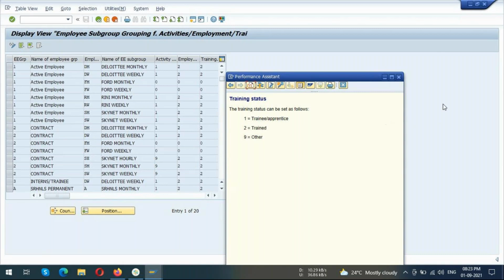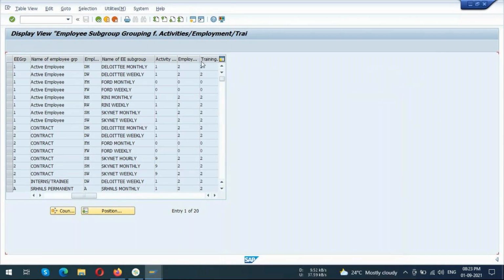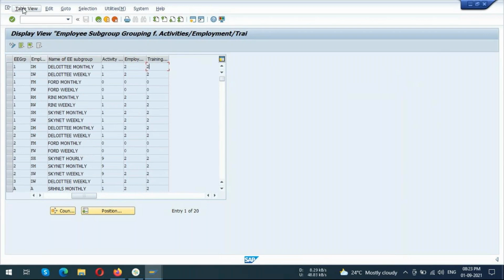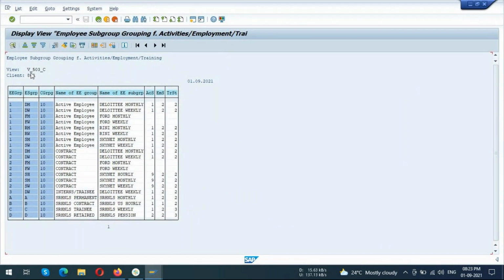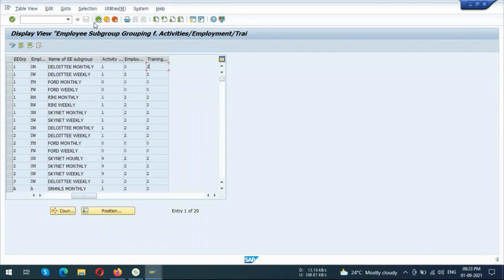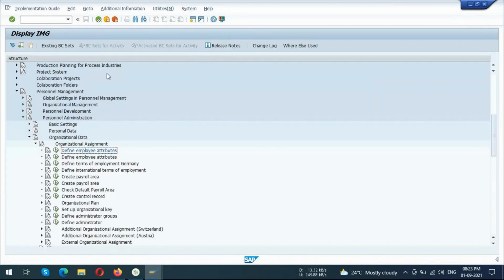You can directly check this table, 503. If you check, the data is going to be saved under V_503_C. This is the table for saving these activities. I will do that later. Let us go to the next activity. I will come back here and show again.